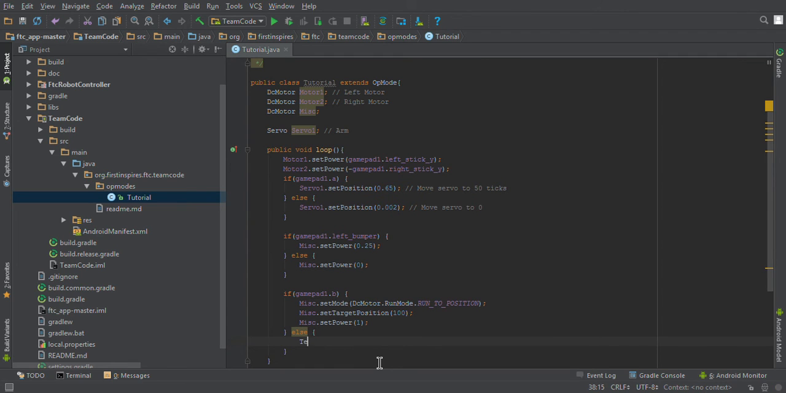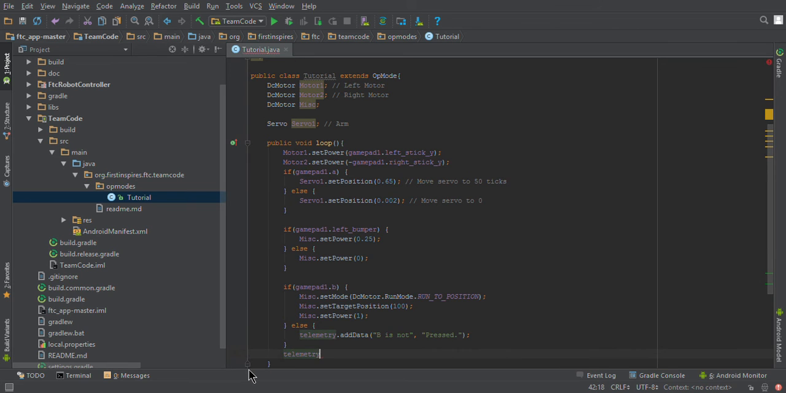And we'll do telemetry, which is another function that you can use. And this is basically just adds data to the driver station. And we'll just do B is not pressed. And then right out here, we'll do telemetry dot update.